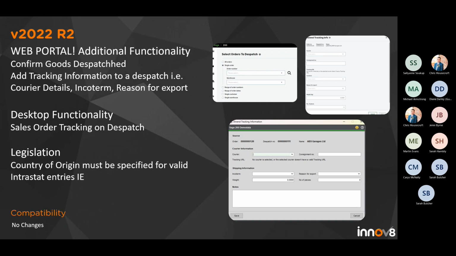That allows you to go into a dispatch record, and you can set up a predefined list of couriers. You can select those. You can type in consignment numbers. It's not an integration. It's just somewhere to be able to store this data effectively. And you can click through and put a tracking link in there as well. They did also add some legislation requirements for Intrastat, particularly in Ireland, around selecting country of origin to be able to do Intrastat submissions. In terms of compatibility, nothing was changed at this point. So everything that you've just seen from 2022 R1, that's still valid for this version as well.